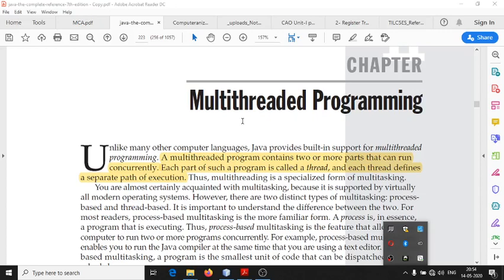Now what is a thread? As you can see in the definition of the book, a multi-threaded program contains two or more parts that can run concurrently. Each part of such a program is called a thread, and each thread defines a separate path of execution. That means a thread is working independent of one another.